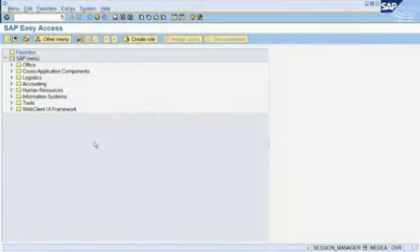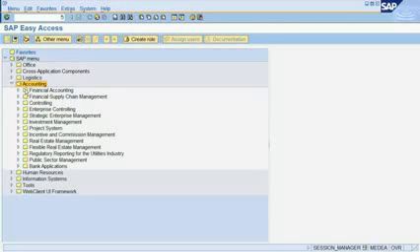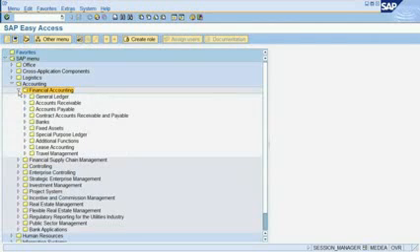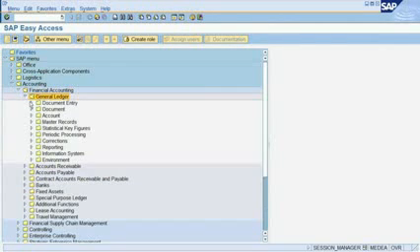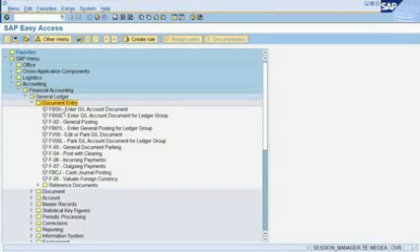In this video, we will demonstrate how to post a document in financial accounting. As we have shown you in Chapter 2 already, the transaction to post a document is found in the menu tree via Accounting, Financial Accounting, General Ledger, Document Entry, Enter GL Account Document. Alternatively, you can as well enter transaction code FB50 in the command field.